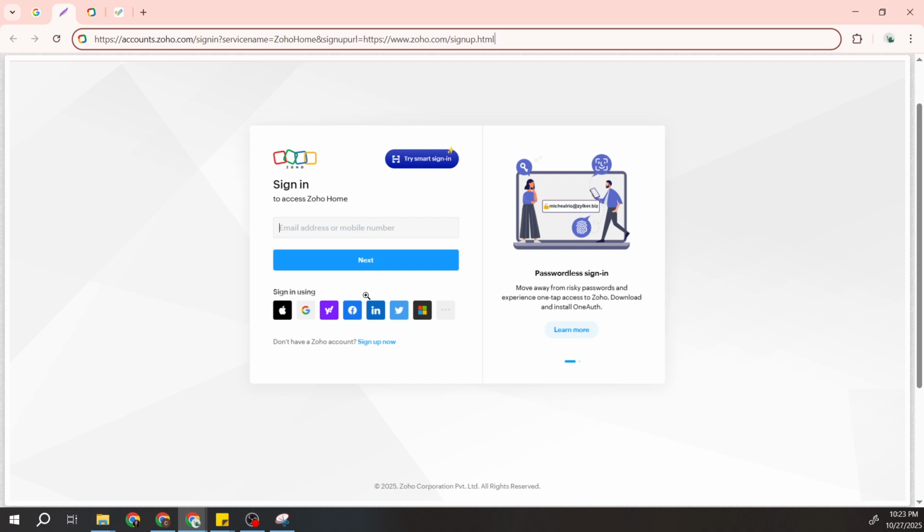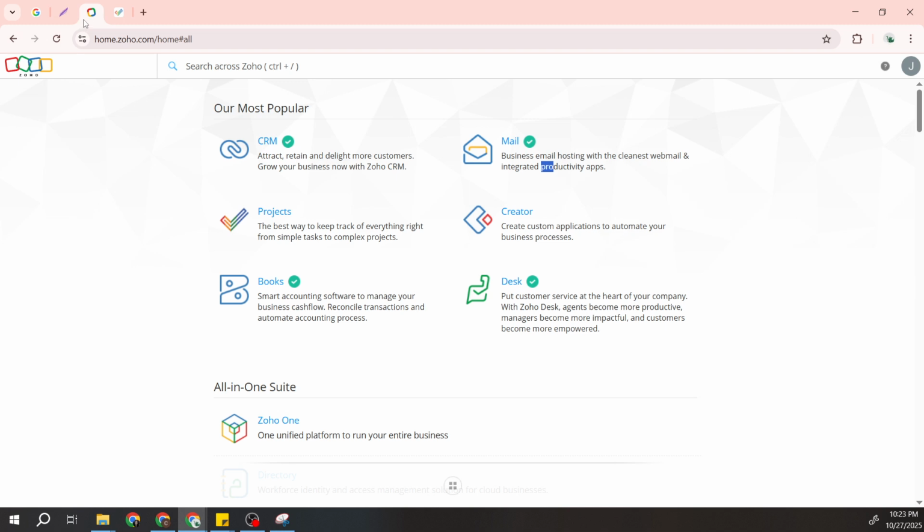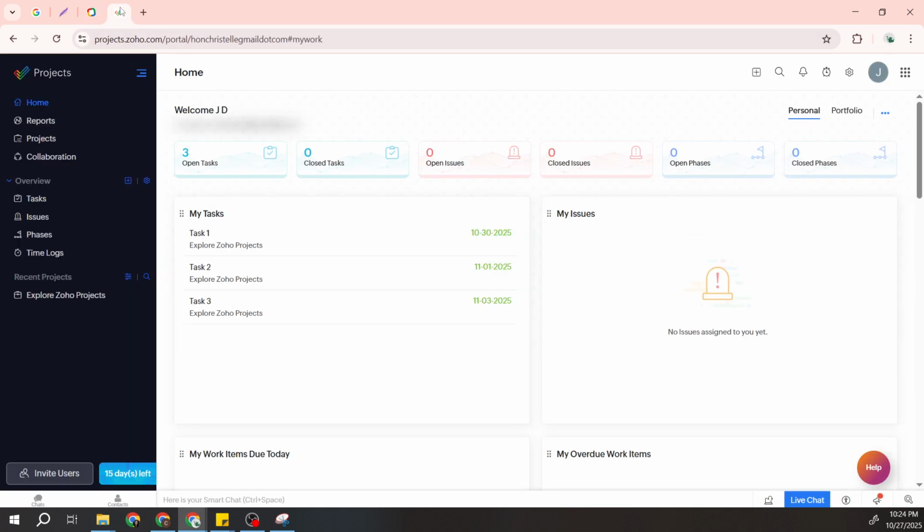After you've logged in, you'll land on the Zoho homepage. From here, look for the Projects app. This is where all the magic happens. Once you're in the Projects section, you'll want to direct your attention to the Users tab. This tab can be found in your main Zoho account dashboard or within a specific project if that's where you prefer to manage your team members.